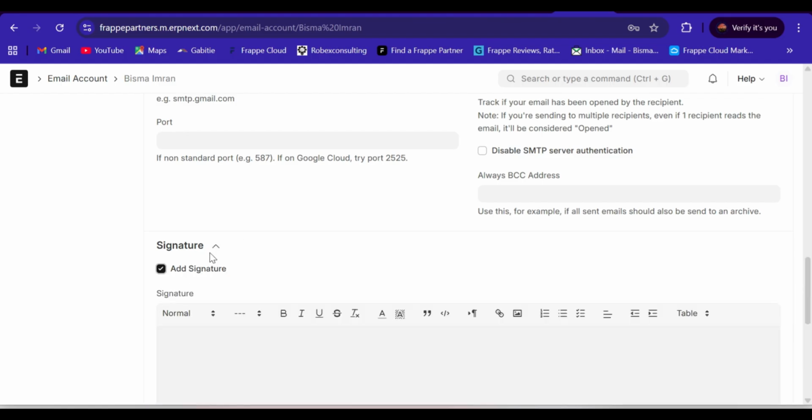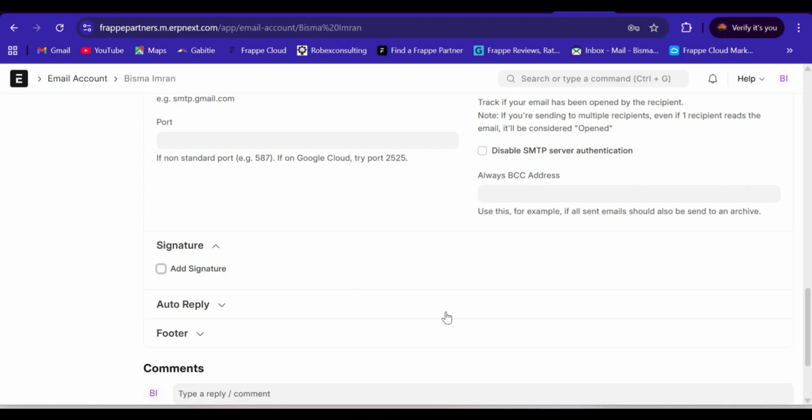You can even add a signature. This would allow automatic sending of the signature in all emails that are sent.